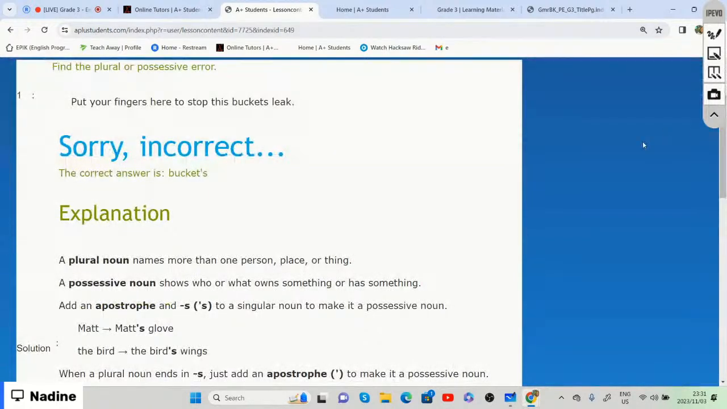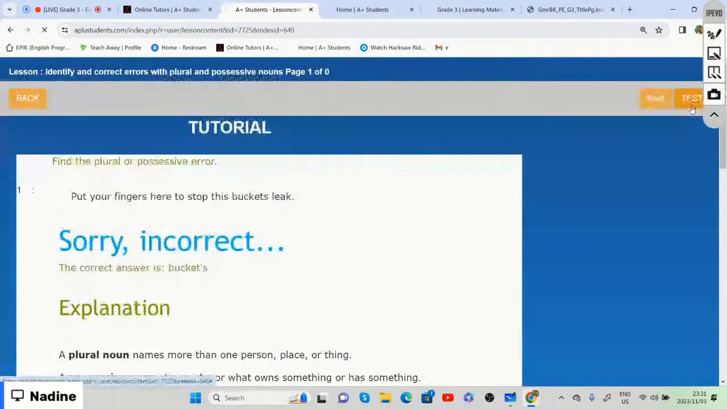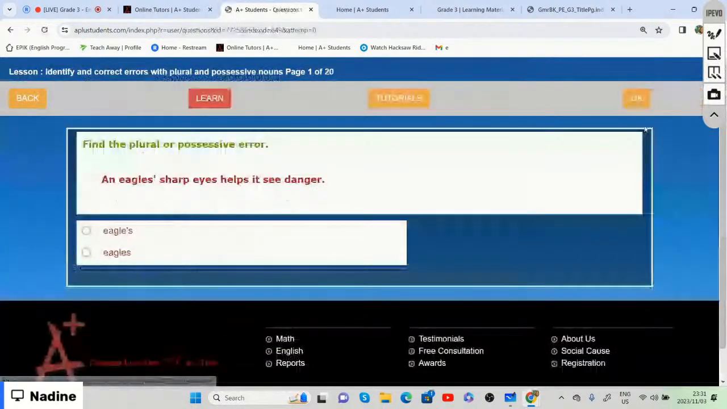All right, so let's do our test. The test is we need to find the plural or possessive error. So we can say an eagle's sharp eyes helps it to see danger. So is it eagle's, option one, with an apostrophe S, or is it eagles with an S?